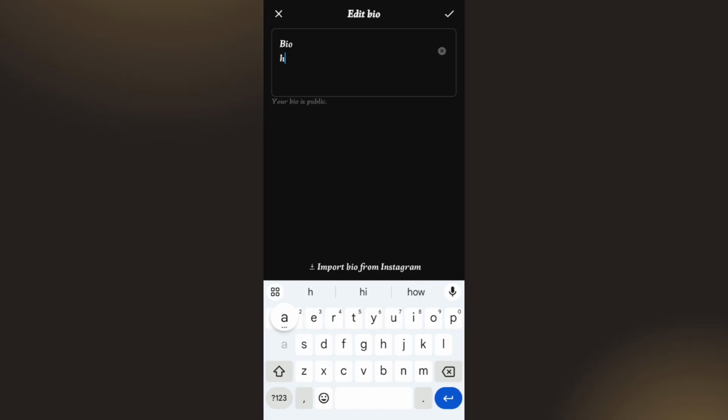So after typing your bio over here, simply tap on this check icon in the top right hand corner of the screen. You can also feel free to change your profile photo, display name, pronouns, etc. So here, once you are done, check this box and save your bio, and now it will be displayed with the new text on your Threads profile.